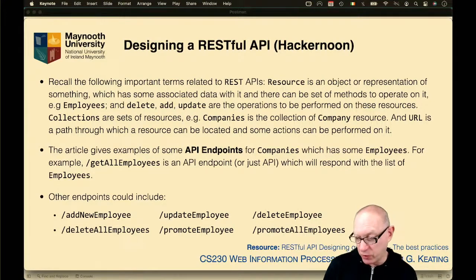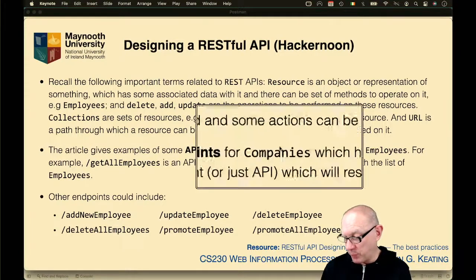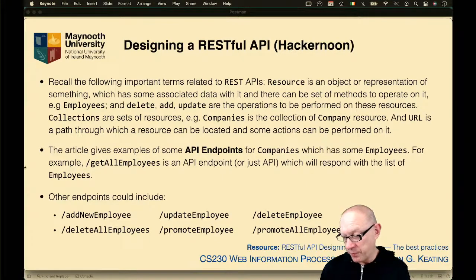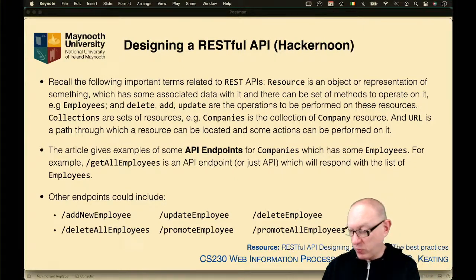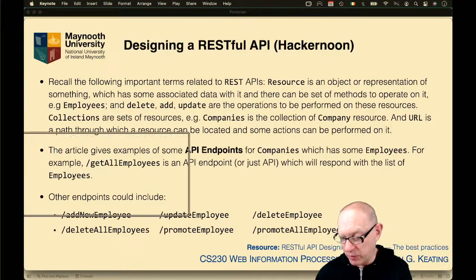Collections are sets of resources. Companies is a collection of company resources, and a URL is a path at which a resource can be located and some actions performed on it. The article gives some nice API endpoints for companies which have some employees. For example, /get all employees is an API endpoint, or just an API, which will respond with the list of employees.